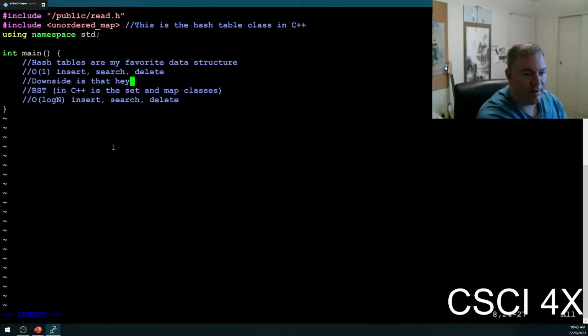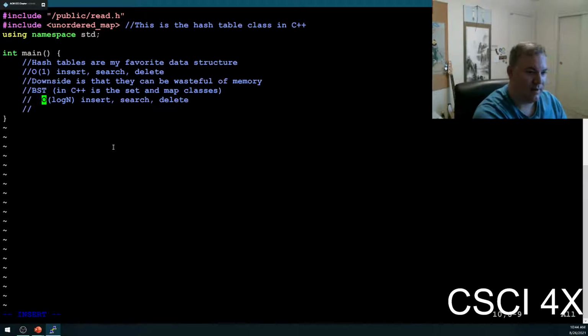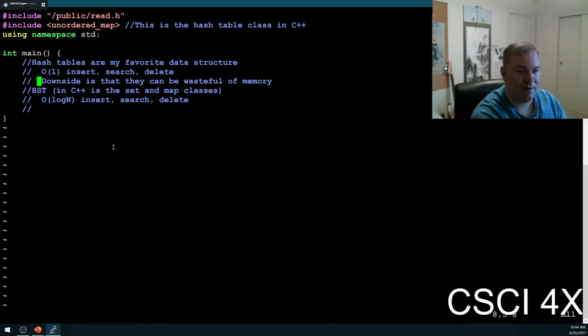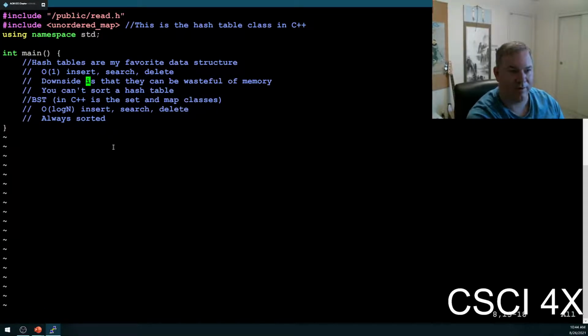So the downside to a hash table is that they can be wasteful of memory. But as it turns out, oftentimes a binary search tree wastes more memory because of all the pointer overhead. Just kind of depends. So, a binary search tree's benefit, though, is that it's always sorted. You can't sort a hash table. That's another downside. That's why they're called unordered. Unordered means you don't have any ordering with them.